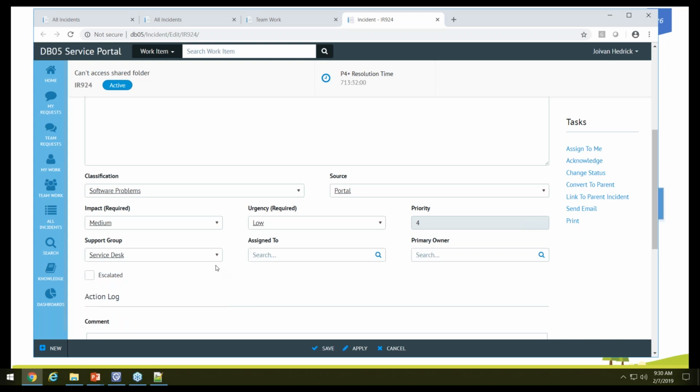But let's say that you do need to route it to someone. Say you're at the service desk, say, tier 1, and you need to route it to tier 2. There's a couple ways that you can do that. You can either come in and just select the correct support group and save it. And that will either kick off some workflows or just put it in their queue, which is pretty ideal.